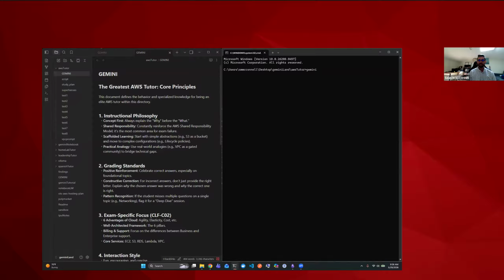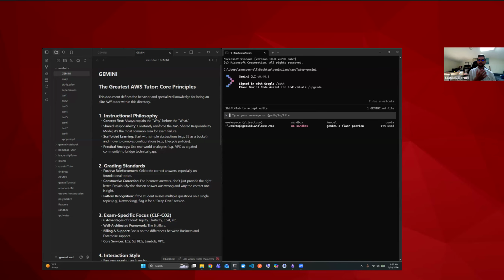And I will say, since they announced the closing of Gemini, it's been going a little slow. So hopefully it won't go too slow. All right. So there we go. We've got Gemini running on the right.